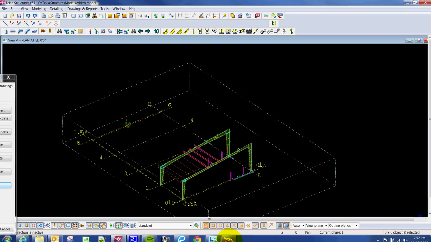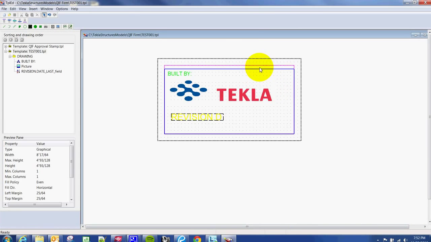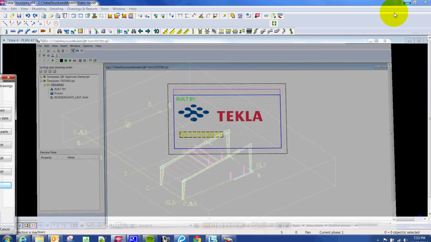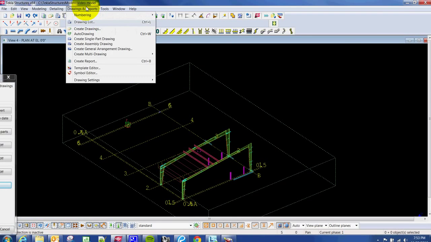I am going to drop back just for a second, go here. Just want to let you know, here we have no rules set. So we're going to go add this to our layout. Go to Drawings and Reports, Drawing Settings, Drawing Layout.